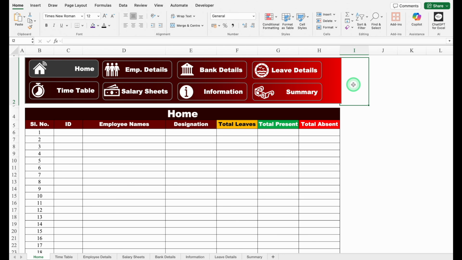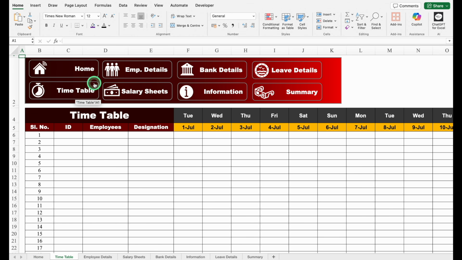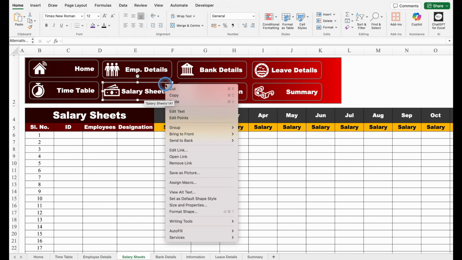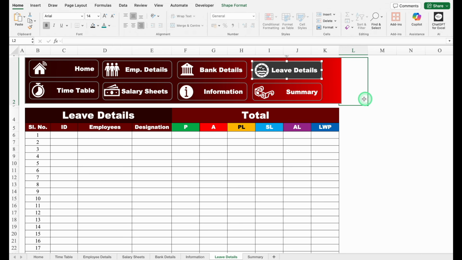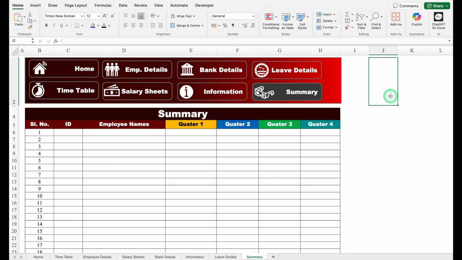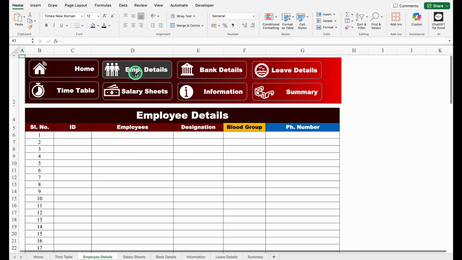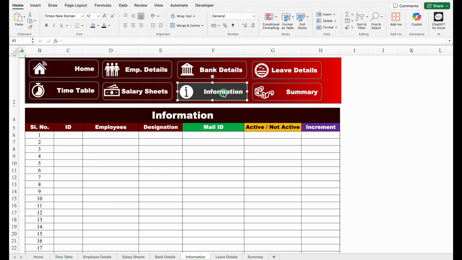We'll click outside. Now I'll click on timetable. We'll press Ctrl or Command and we'll click on the shape of timetable. We'll go on top and we'll change the shape color. We'll click outside. We'll go to employee details. We'll press Ctrl and we'll click on employee details. We'll change the shape color. In the same way, I'll change the shape color of all the sheets. So all the shape colors got changed. Currently we are in the sheet of summary and it's highlighted. If I'll click on leave details, we are in the sheet of leave details, employee details, timetable, information.